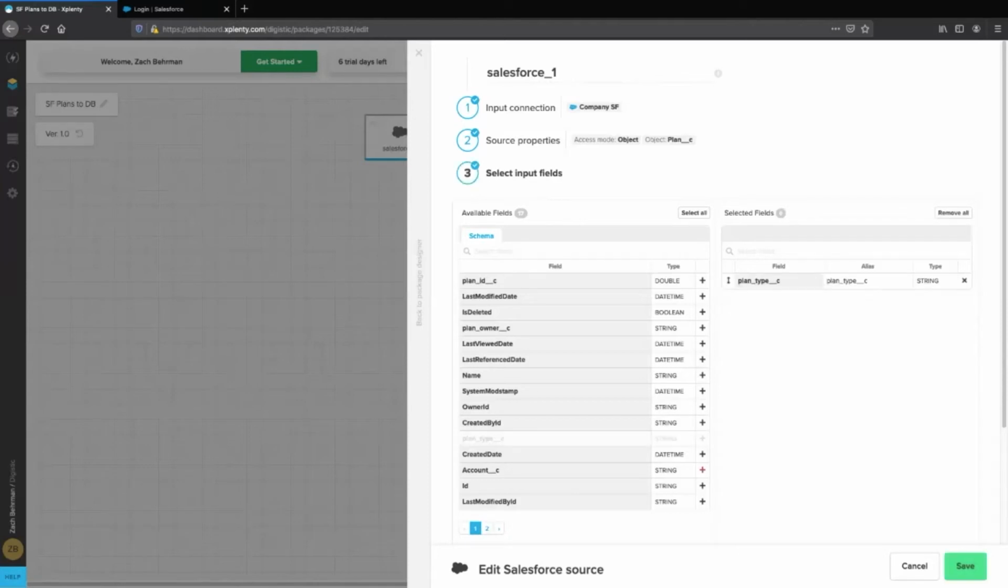The other one is account C. This is the account ID that the plan is tied to within Salesforce. And I'm going to use this in just a moment to bring in the company name as well. We do want to bring in the Salesforce ID for this plan so that we can go through and do merges on this later, if they update the number of users, extend their contract, etc.